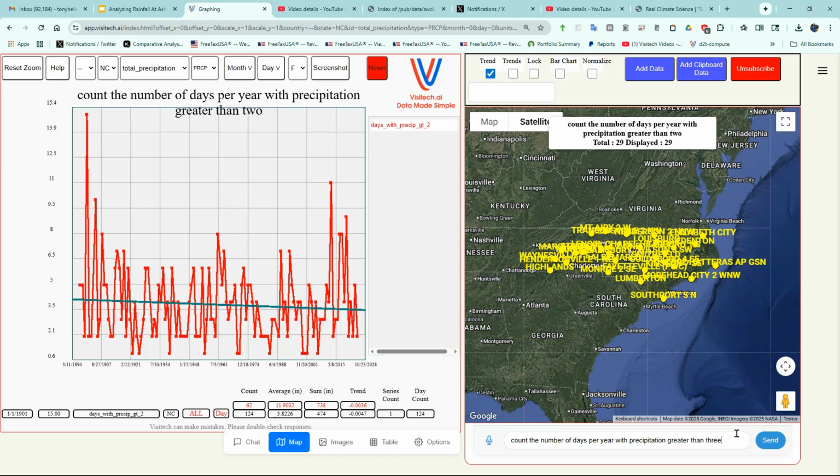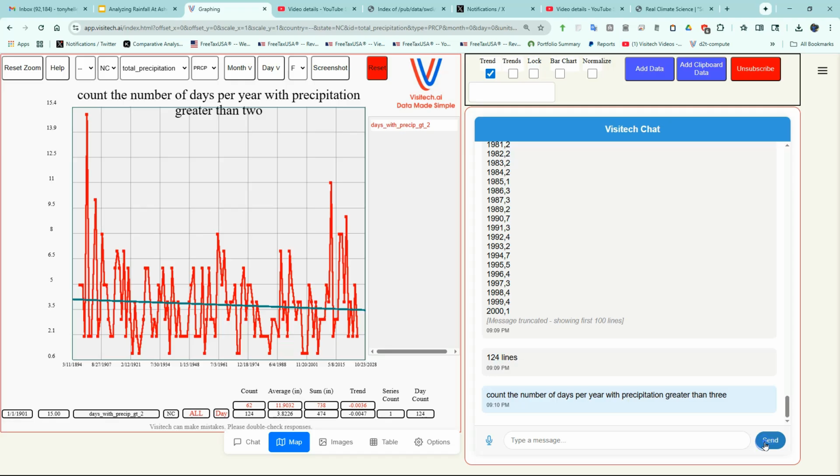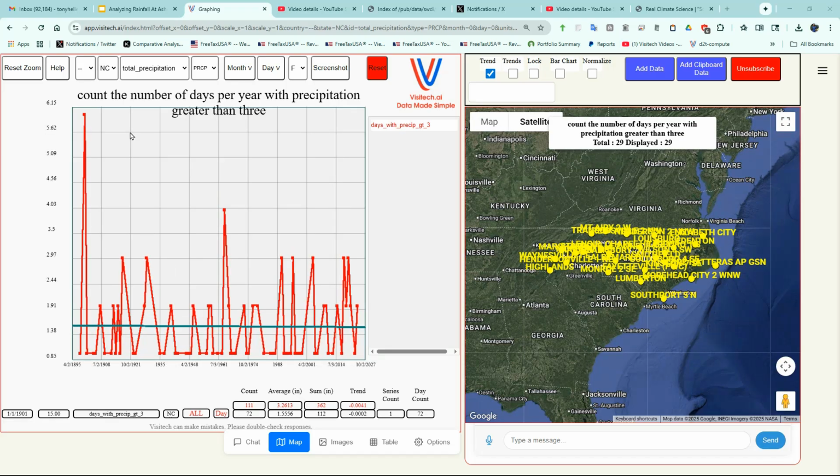Now let's do the same thing for 3-inch precipitation events. There's been no trend in 3-inch precipitation events, and the peak year was 1901 when they had 6. So we've answered our original question. There's been no increase in extreme precipitation events in the Asheville, North Carolina area.